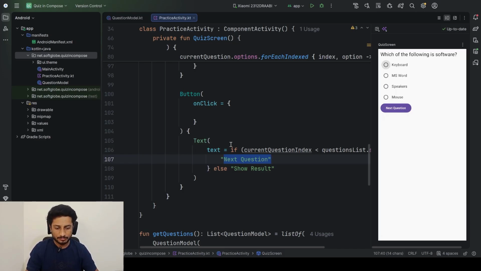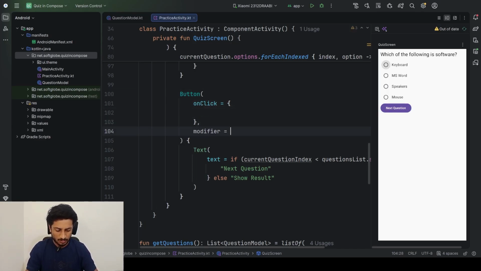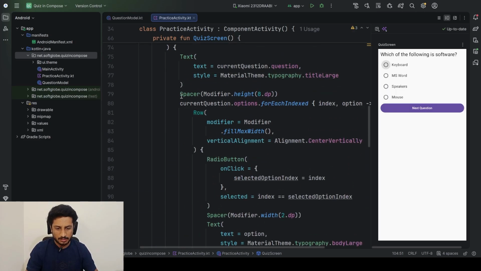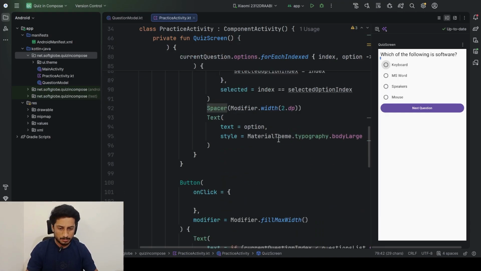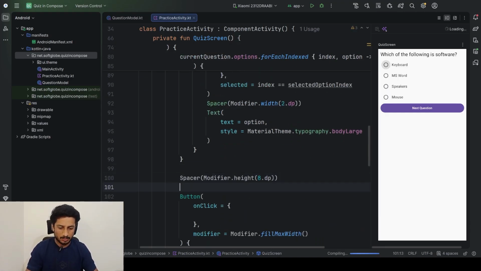Next question. So yeah, we can use a modifier and fill that button to the max available size. Let's do that. Modifier equal to modifier dot fill max width, and it will fill the whole width. Okay, and I am again using the spacer here to keep a space between these options and the button.